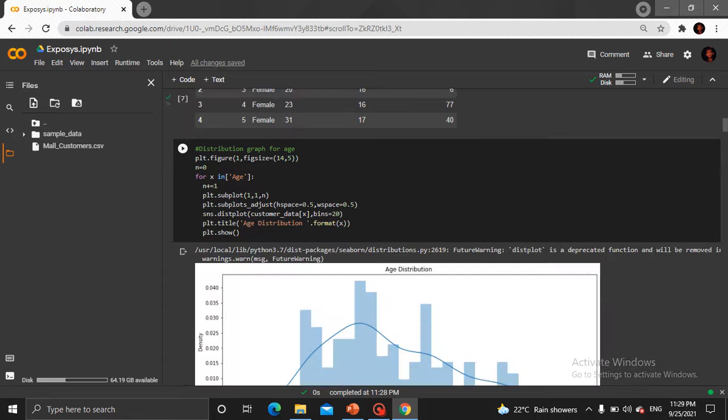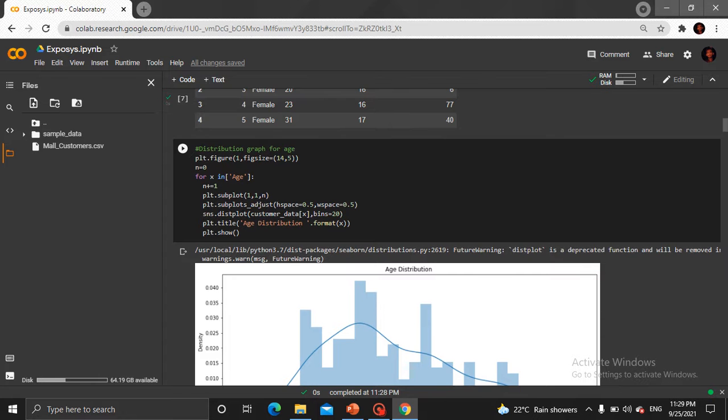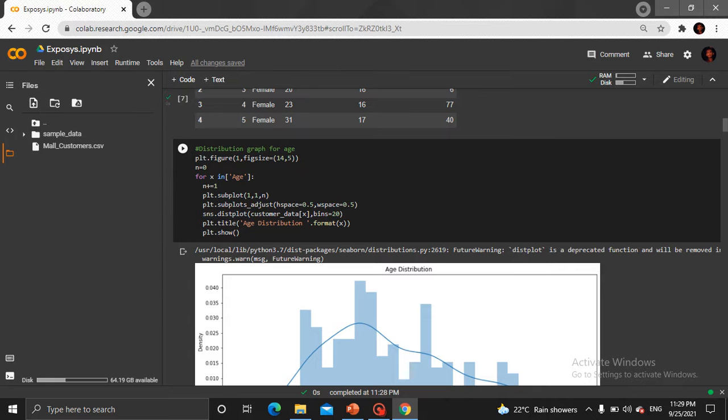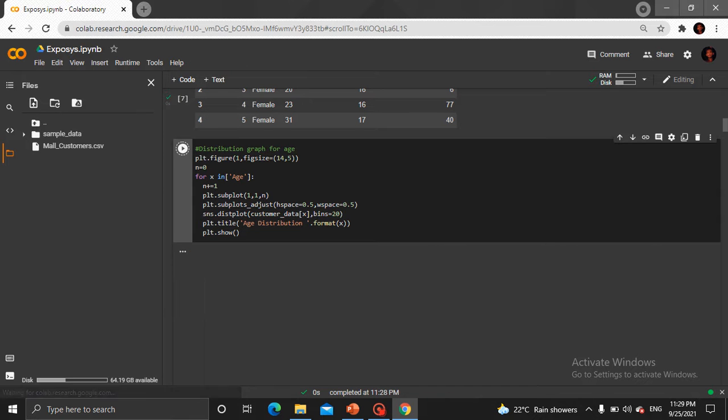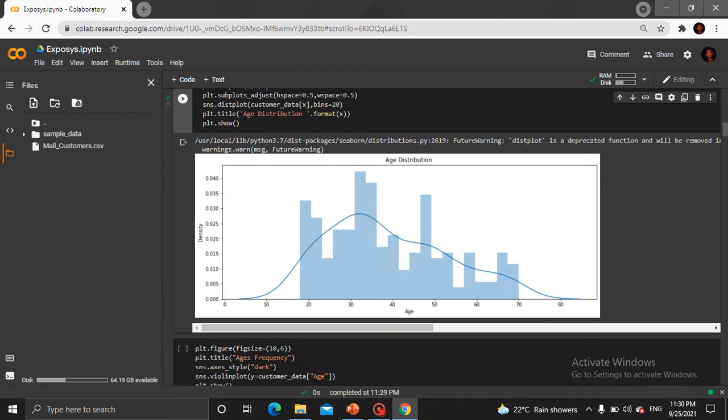So next we are seeing the distribution graph for the age column. With the help of this code I am plotting the graph for the age distribution. So let us run this code, and here you can see the age distribution in which the x-axis is considered as the density and the y-axis is considered for age.